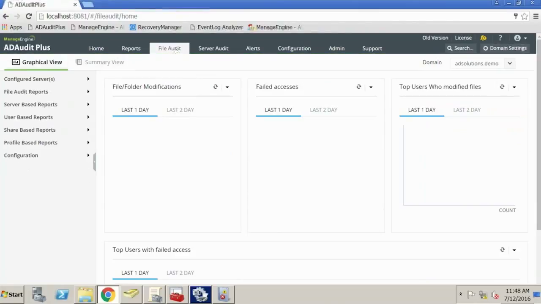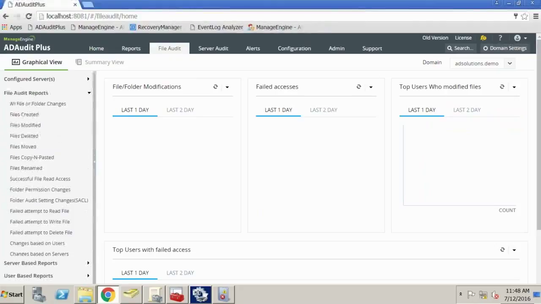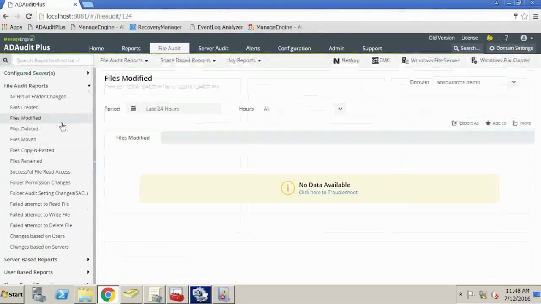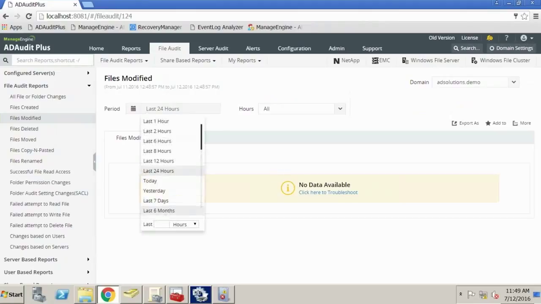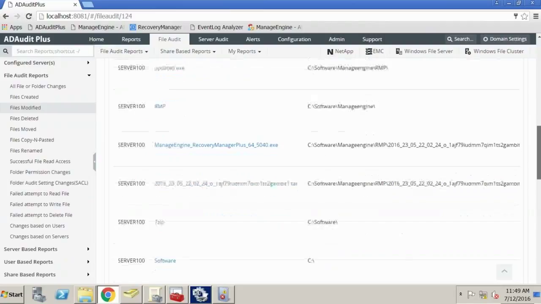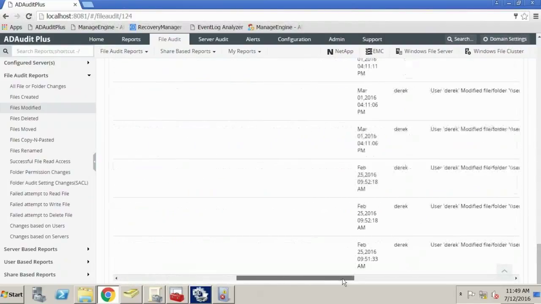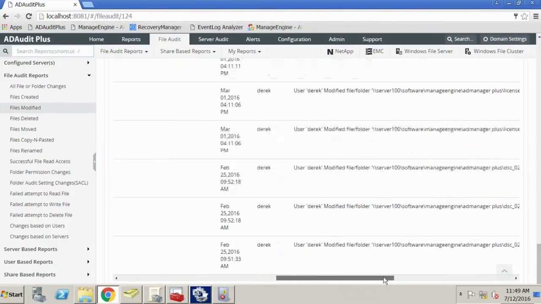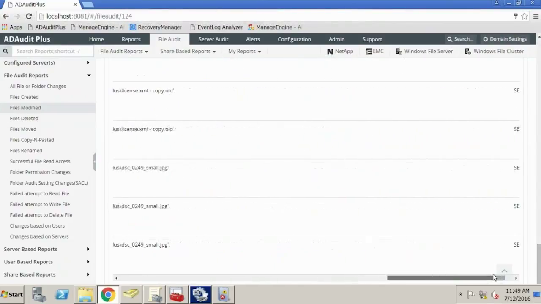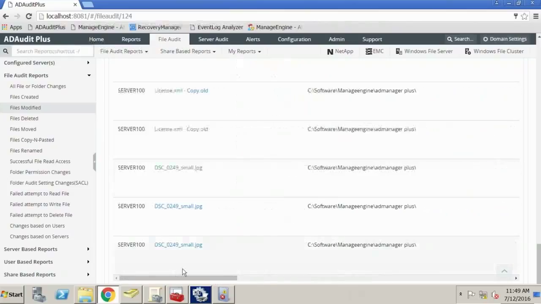Under file auditing, you can configure the configured servers, right? And for your file audit reports, you can look at all files that have been modified in whatever time frame that you want. And it will tell you exactly what's been modified in that time frame. Down at the details, you can find out who did what to that particular file and folder. Okay, right there. Derek did something. All right? These are the details that you need. These are the details that you want.